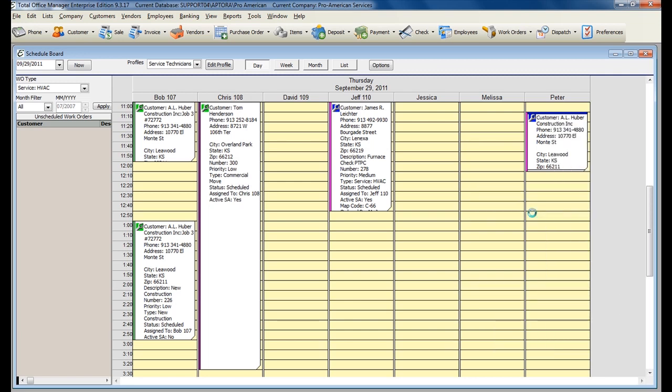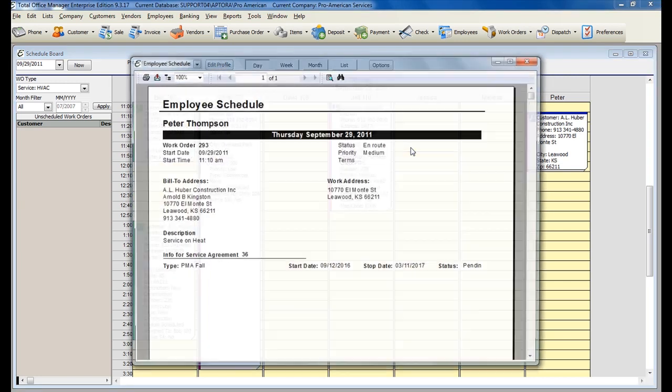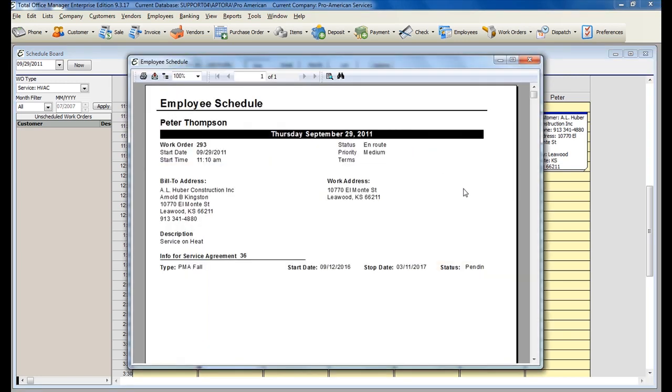You can print the schedule directly from the work order, so you have an idea of where your technicians are at and what they have going on for the entire day or week.